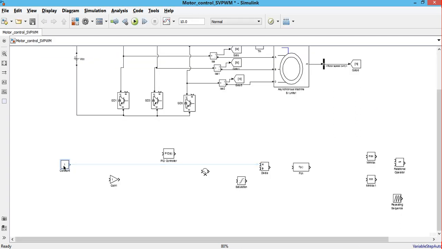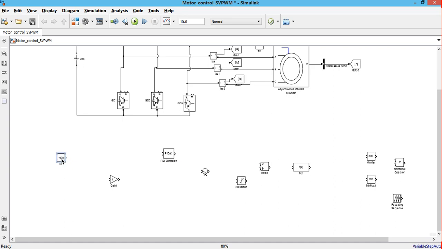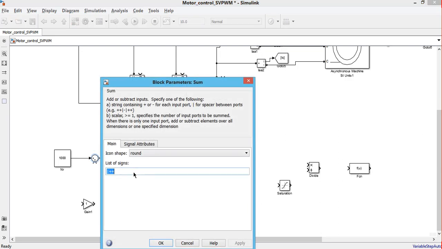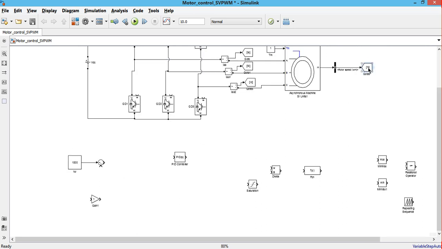Now this is our reference speed, so we are giving the reference speed as 1000. Okay, the reference speed minus the actual speed. So the actual speed will be this one, right?